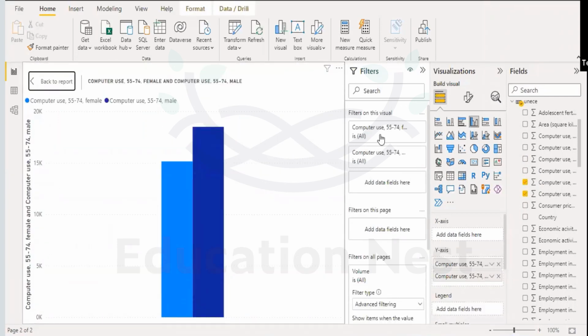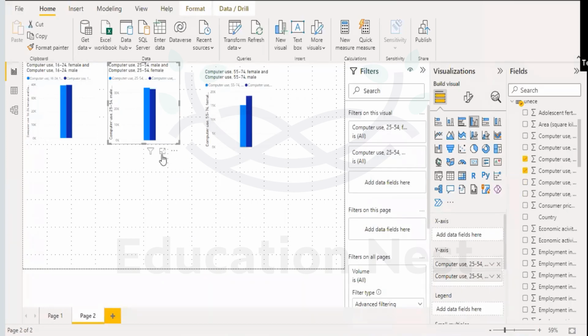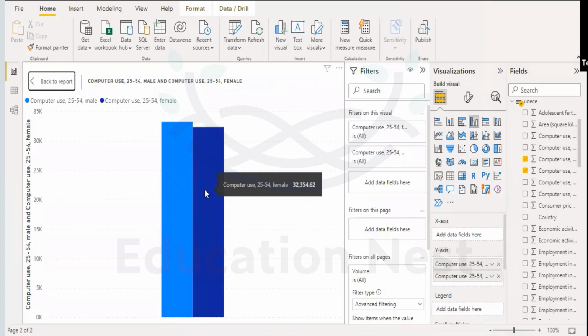Out here, I see that in case of females and males, there's a difference in the computer use for males and females who fall in the age band of 55 to 74. That's something that we can see here. How big is the difference? Well, that is something that we need to calculate. 18,502 minus 15,141. Let us now check for this one. Out here, what do we see? Well, that's 32,354 for female, and it's 33,220. So out here, the difference is just 1,000 for the males and females computer use who fall in the age band of 25 to 54.